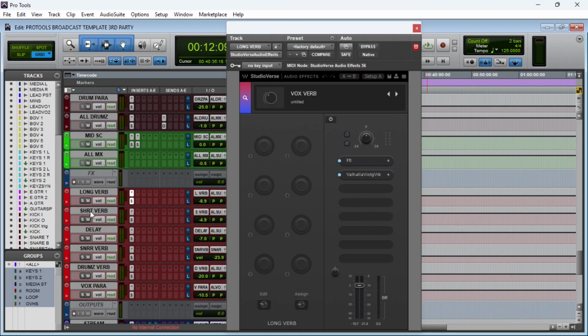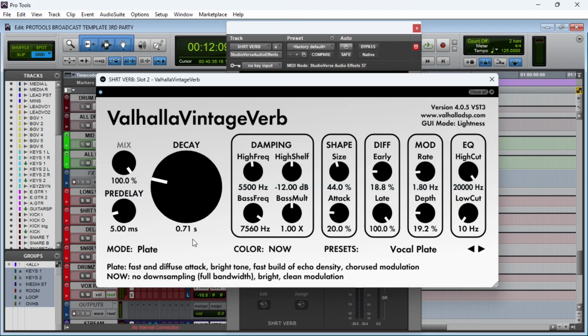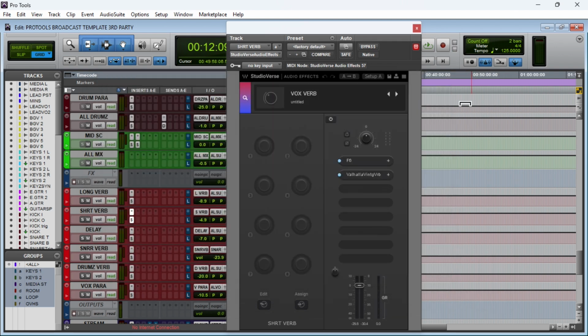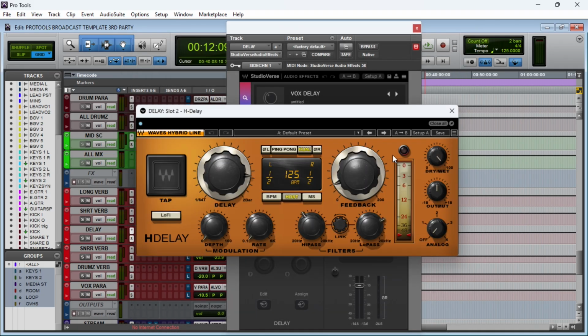That's for the long verb. For the short verb, I'm still using Valhalla, but a plate verb, a very short one. For the delay, I'm using the F6 to do the same aberrors than H delay.